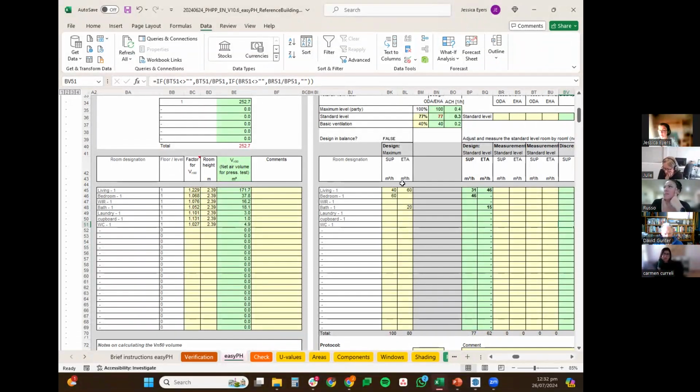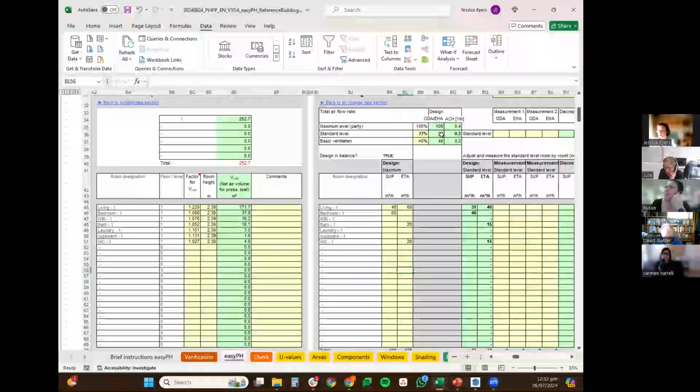Yeah, so I've taken some of the flow rates that we would typically use. So 60 cubic meters an hour for the living room. A bathroom would be 20, and then a standalone toilet would be 20 also. And then I've just balanced the supply volumes with the extract volumes. And now I have a balanced situation here. And then it will calculate up here what the standard level of flow rate is, this being the maximum. And it'll tell me what the air change rate is. And that's above 0.3, so that is all good.